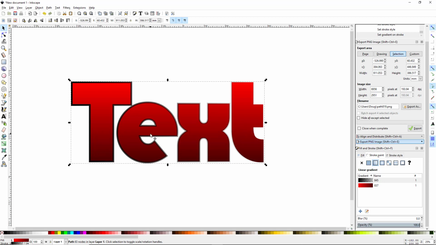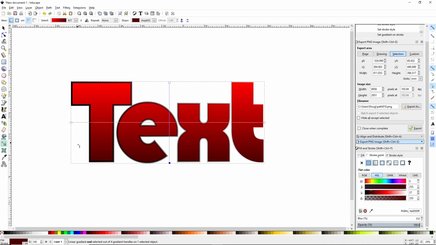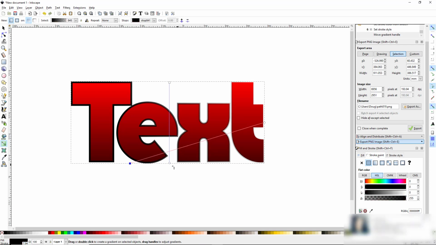Now what we want to do is, let's grab our gradient tool by hitting G on the keyboard, and if you notice, we have a separate gradient tool here, and this gradient represents the gradient for the outline, and this other gradient, the vertical one, is the one that we created for the inside color of the text. So what we want to do is make this line vertical also. So let's go ahead and click and drag this one, put it down here at the bottom, and just make sure you keep it separate from this guy right here.